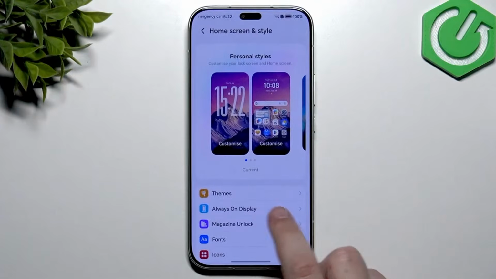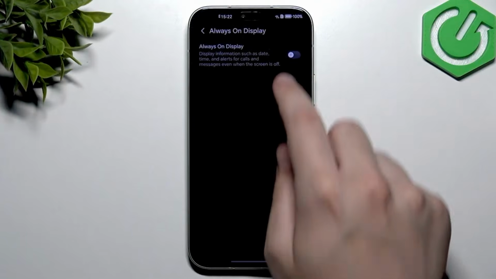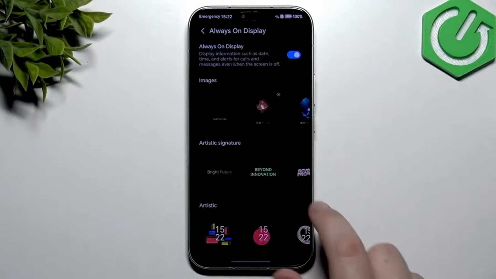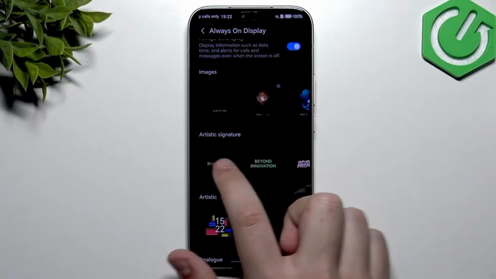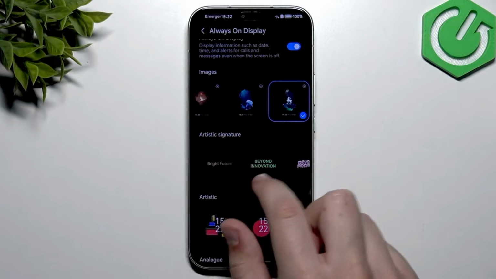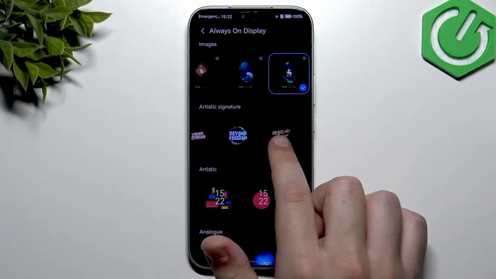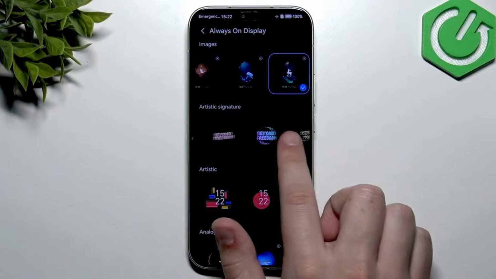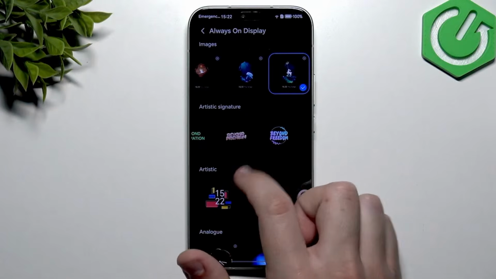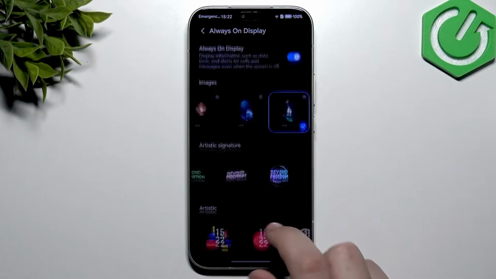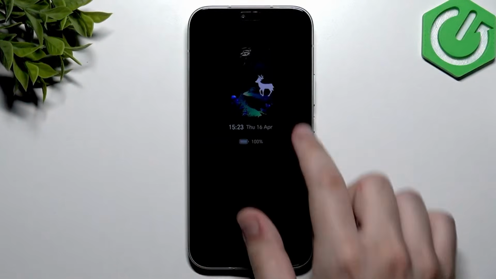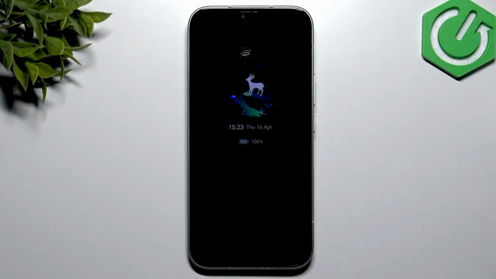Let's go back to the settings. We're going to open up always on display and we're going to enable it. So once we enable it, we can choose the images. We can even select the artistic signature. So it'll be on our screen always. So we can choose, let's say, Beyond Premium or anything, but let's choose the image right now so you guys can see how that works. So this is the image. This is the always on display.